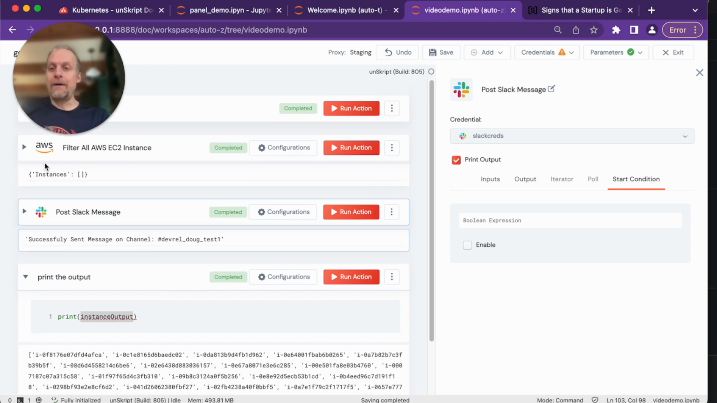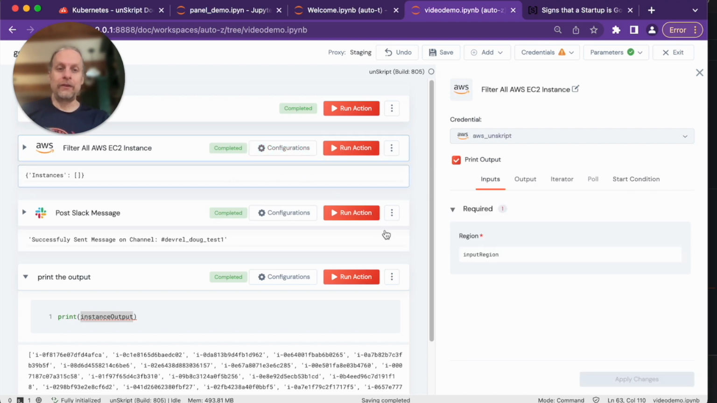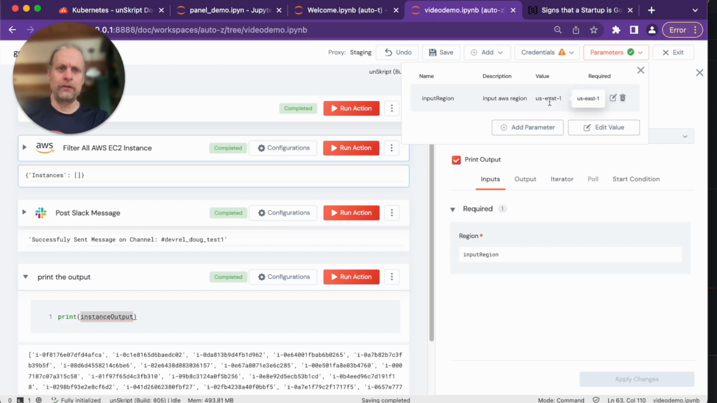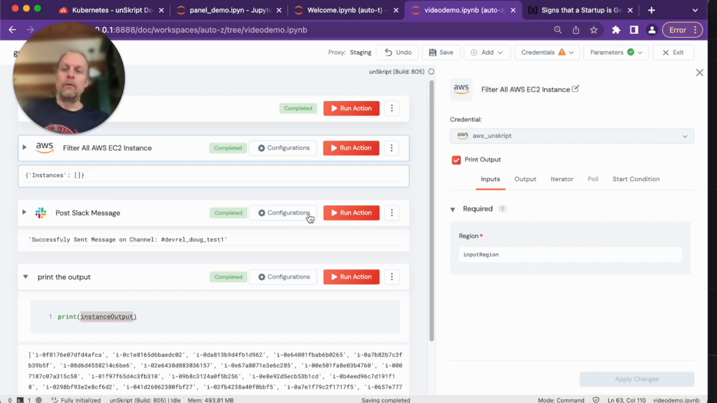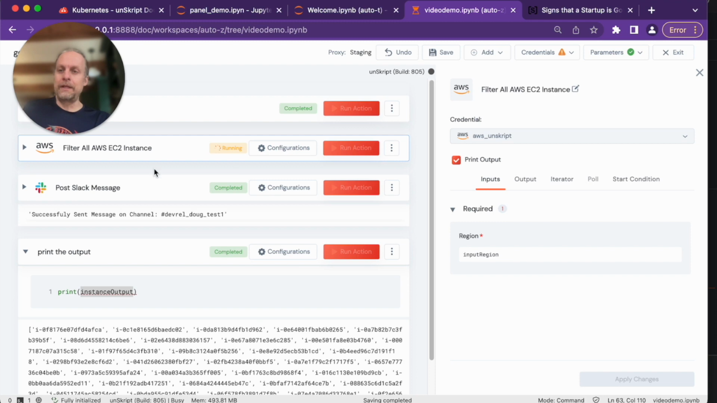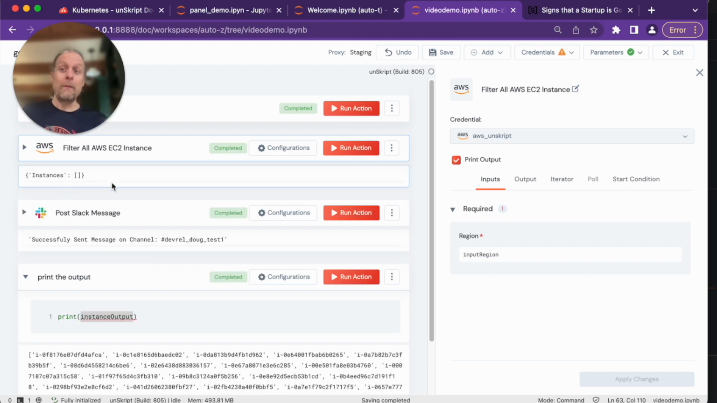I have an AWS action here that's going to give me a list of all my instances. I have this set up to get my input region, which is set up to US East 1. Now, when I run this for US East 1, I'm going to get that there are no instances. And what if I wanted to alert? Like all of a sudden all of our instances disappeared? I want to send an alert.